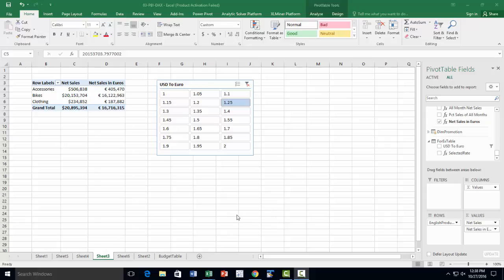Okay, now let's look at another example. Now I'm going to bring in the filter function. So we will create another disconnected table, and we will use the disconnected table with the filter function to generate a particular type of pivot table.